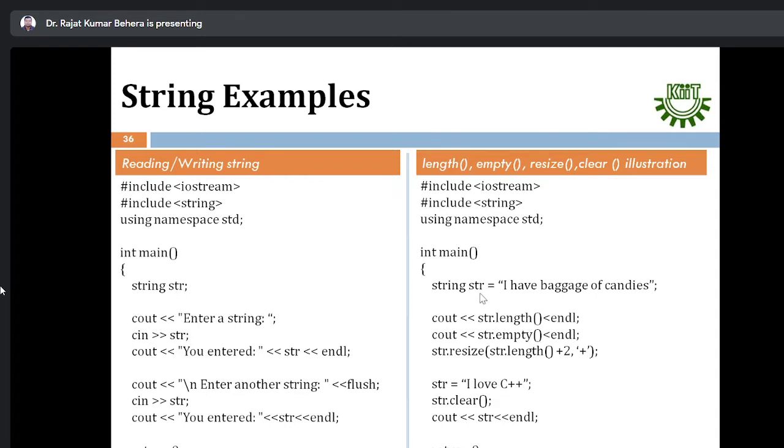Okay, then we have overwritten the str, which earlier had the content I have a baggage of candies, and it has been replaced with I love C++. Then we are clearing the string itself. After clearing it, when we print str.length, it will return 0. When we write str.empty, it is going to return a 1 value. Then we are flushing out the string value, with the slash n escape sequence which we discussed in the last class, and then return zero for the successful execution of the program.